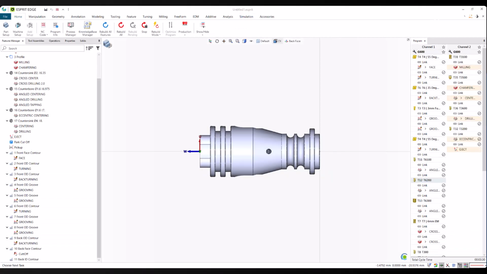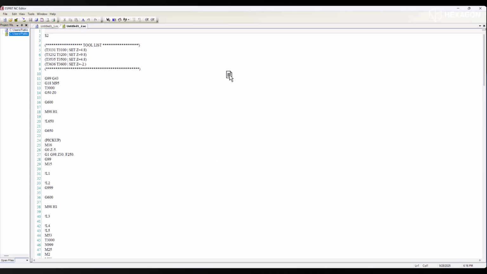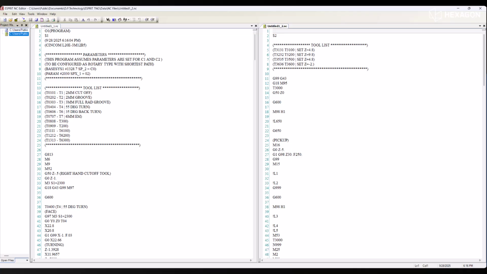Now that the program is complete and fully optimized, we'll post the NC code. The output opens directly in the NC editor, where we can review the results for both channel 1 and channel 2. Each channel is clearly separated, with clean, structured code that's ready to run on the machine.